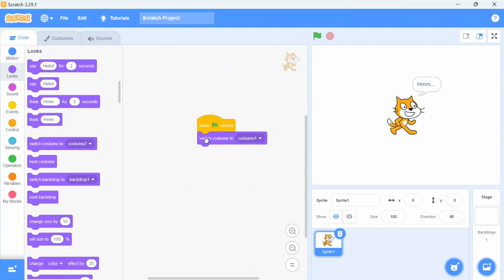Now if you want to go to the next costume, you can just select this next costume block, put it here, and you can see the effect. Automatically whichever is the next costume, it will show over here. Now we'll see the next block. It is change size by 10.